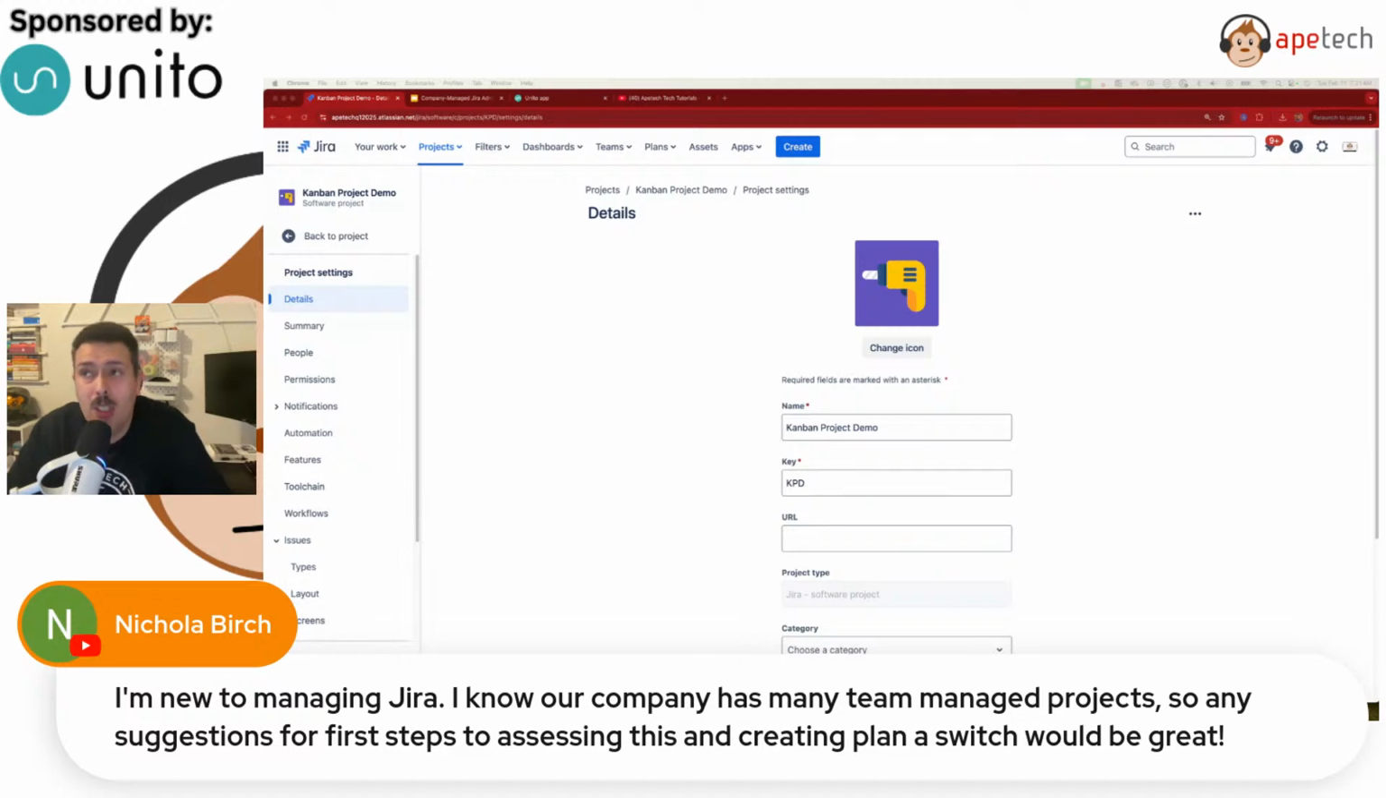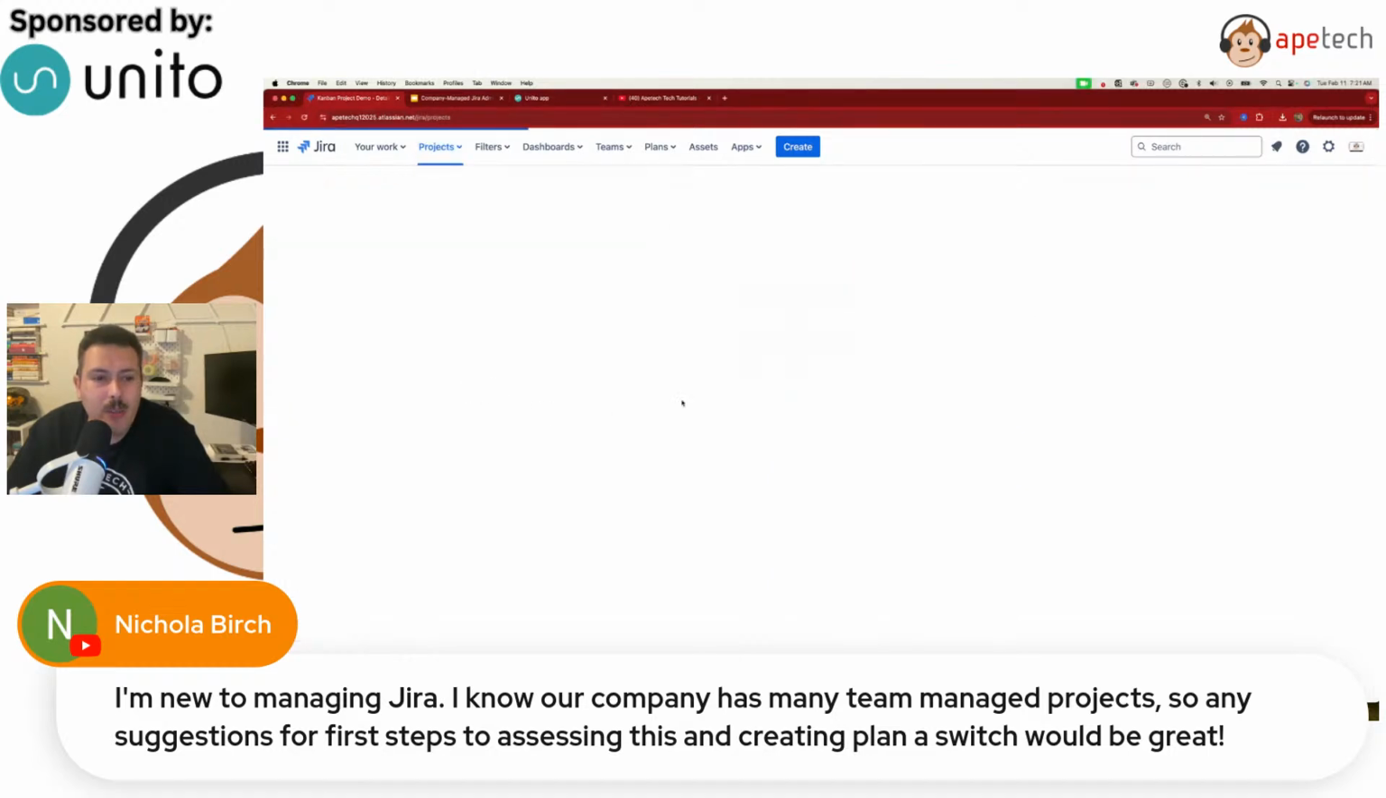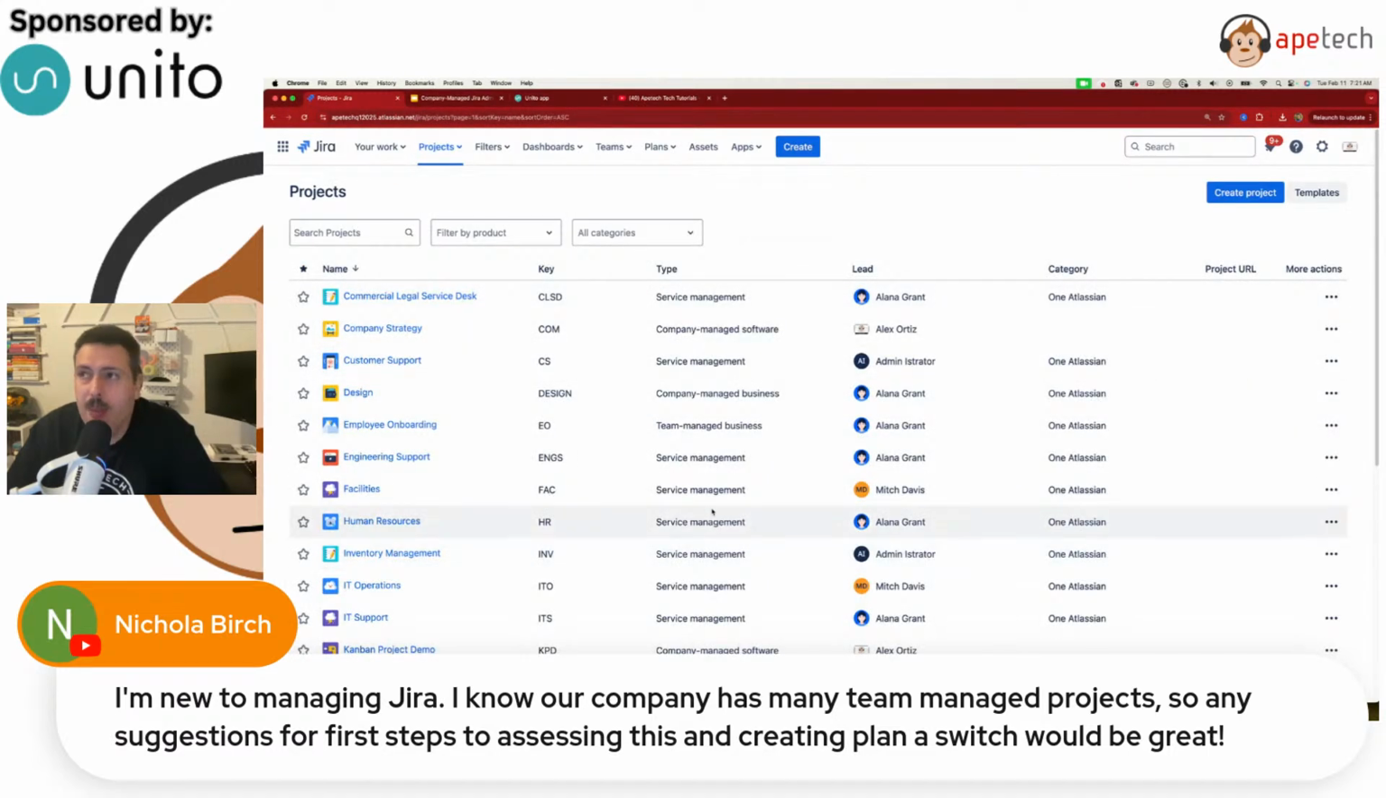So unfortunately, finding out if you're team managed, right, this is really easy. Just go to view all projects and you will see them right here. I don't know that you need to convert them, right? You can get away with team managed projects, but you're going to find a lot of frustrations with these team managed projects in the long haul as you try to scale your business.